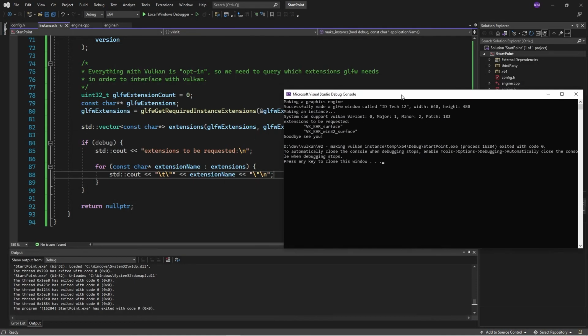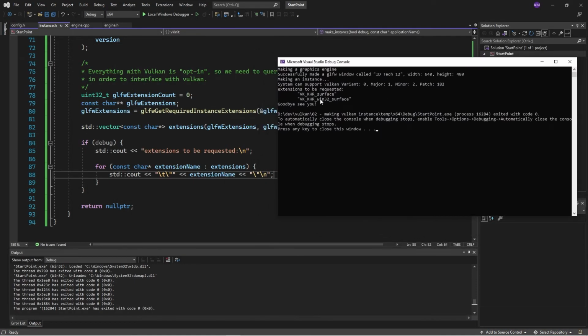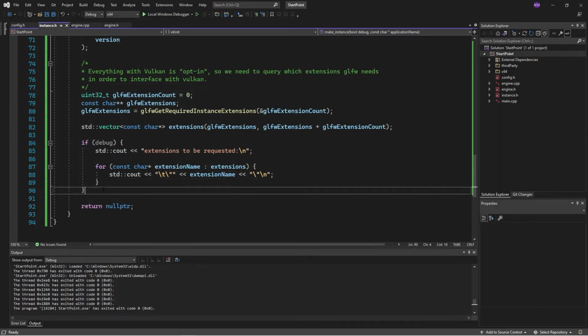Okay, good. So what GLFW is saying is, okay, no worries, we can make a Vulkan thing, but what we need is this surface extension and this Win32 surface extension. Right, that makes sense. A window is a surface. It extends, yeah, cool. Awesome. So no problem. That's all right.